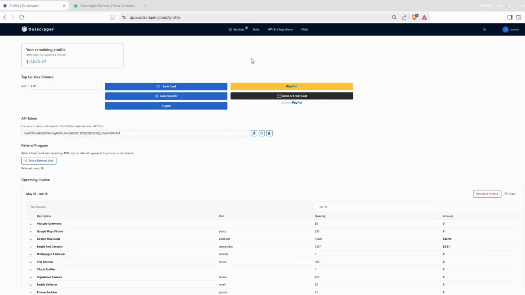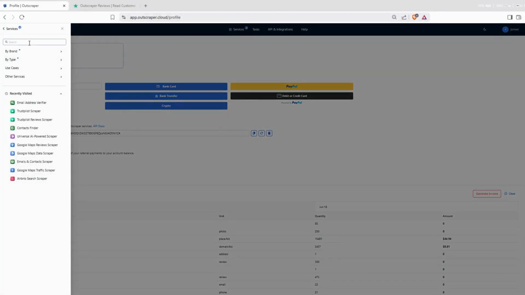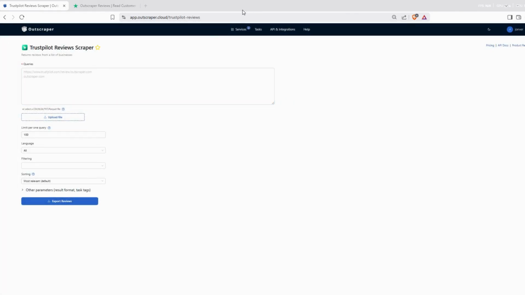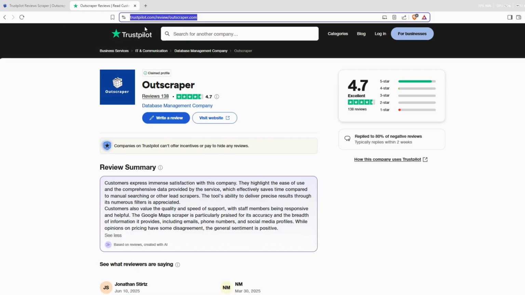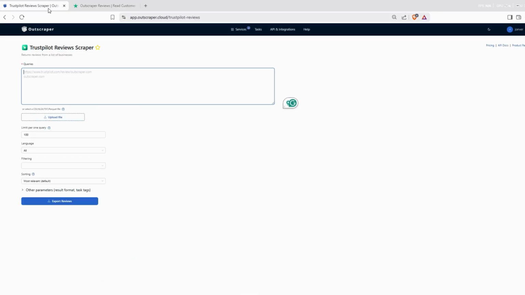Head over to Outscraper and log into your account. To use this service, just click on Services and search for Trustpilot Review Scraper. Trustpilot Review Scraper returns reviews from a list of businesses in Trustpilot. For this example, we will be using the Outscraper Trustpilot business profile to scrape its reviews. Just paste the URL in the query box.